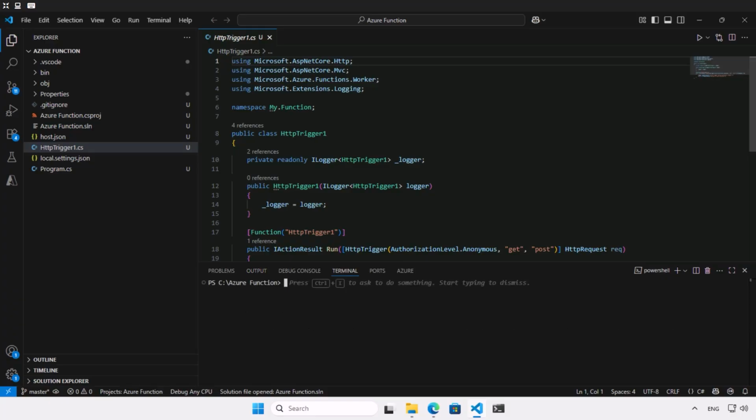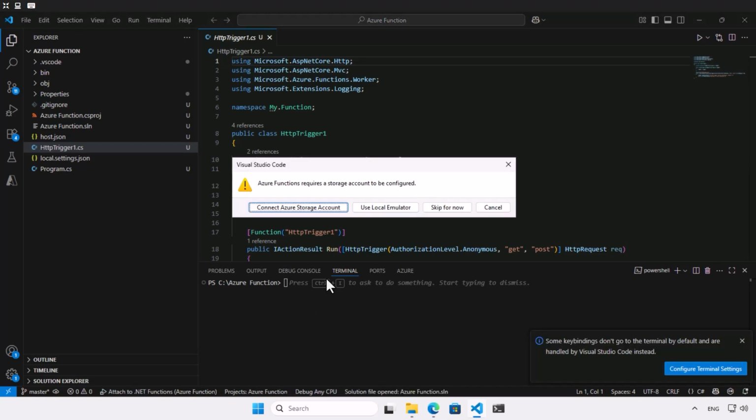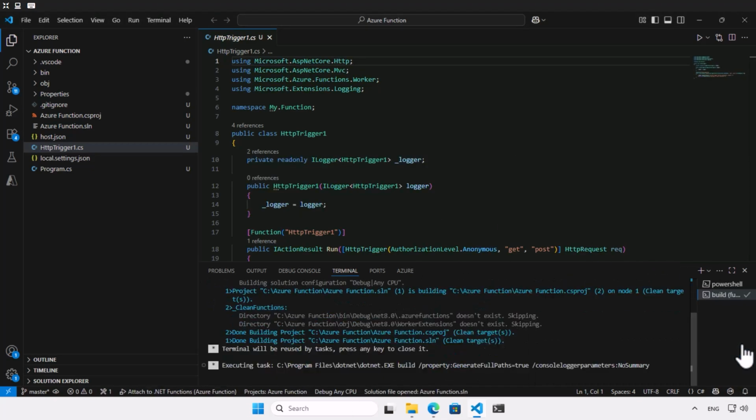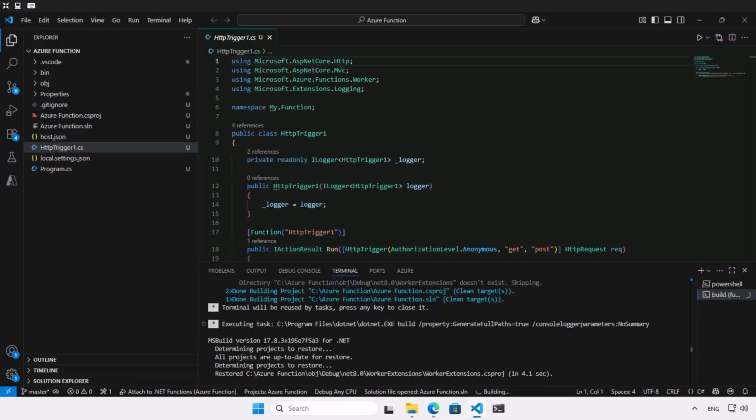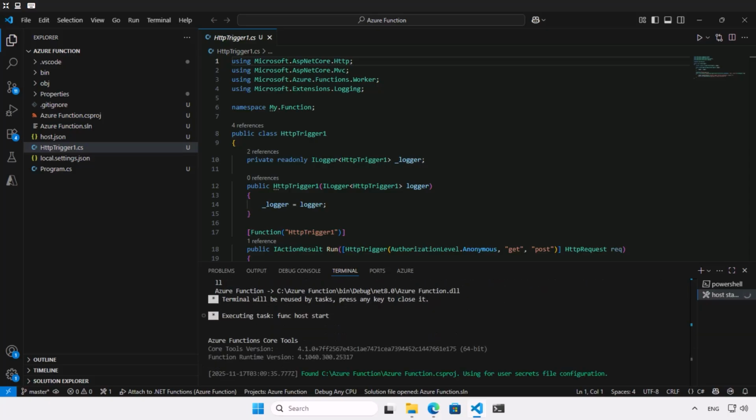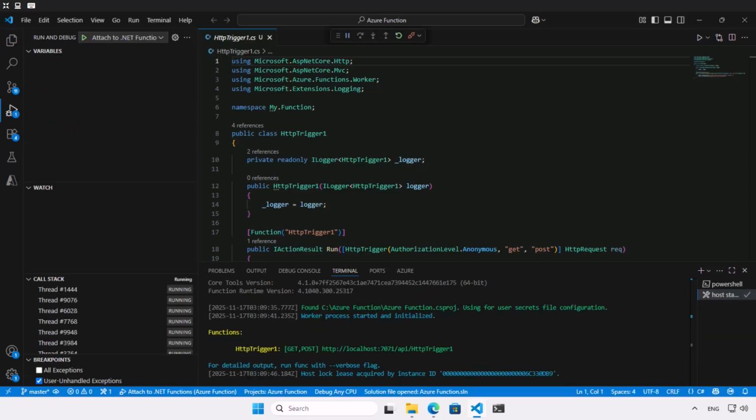So I switched from the output pane over to the terminal pane. And depending on how you configured your Visual Studio Code, this could take a few seconds to a few minutes to download all the necessary files. I'm going to run the function in debugger mode with F5. Skip this for now. And you notice there in the yellow, the HTTP trigger for the function running locally on my computer.